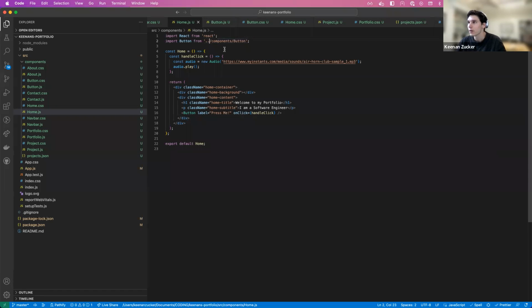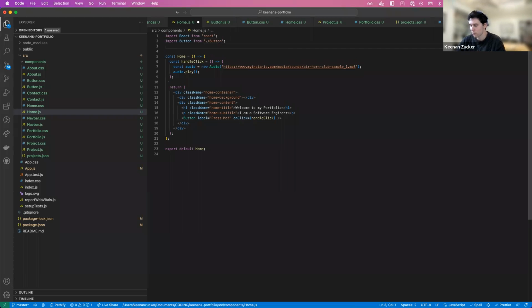Oh, okay. This is here. Okay, so this import I think is incorrect. And it also didn't add the CSS. So that's, I think, the problem.